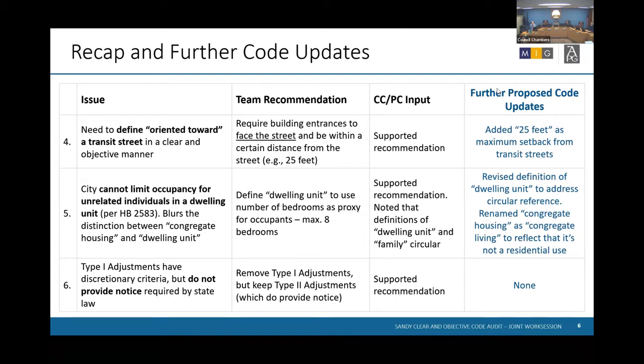We also felt, as we talked about it more as a project team, that the name congregate housing was potentially confusing, because we really aren't thinking of that as a residential use per se. So the change was to congregate living, because it can be a variety of care facilities that aren't necessarily going to be categorized as residential living. So that change to the name is made.